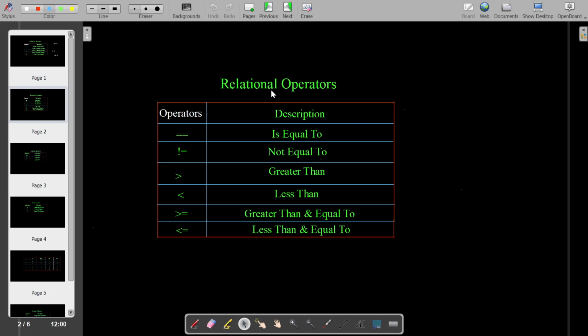Let's suppose that we have this double equals sign here, which denotes is equal to. This is known as not equal to. This is our greater than, this is our less than, this is greater than or equal to, and this is less than or equal to. I think you know these types of operators, we have already used them in arithmetic also, or somewhere else you have used these types of operators. So let me show you how we can use these operators.